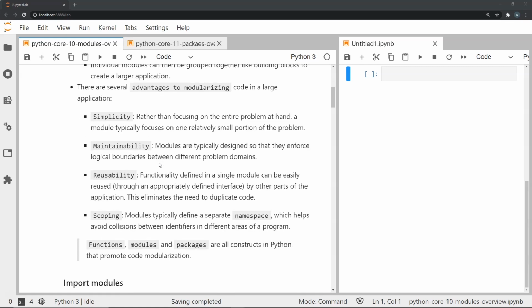First of all, there is simplicity, because instead of focusing on a big problem or big task, we can break the problem down into smaller portions or modules. Maintainability of code is much better through modules because they are designed to create boundaries or clear demarcations between different problem domains. There is reusability in the sense that once we create a module, we can use it in different parts of the code or even in different applications.